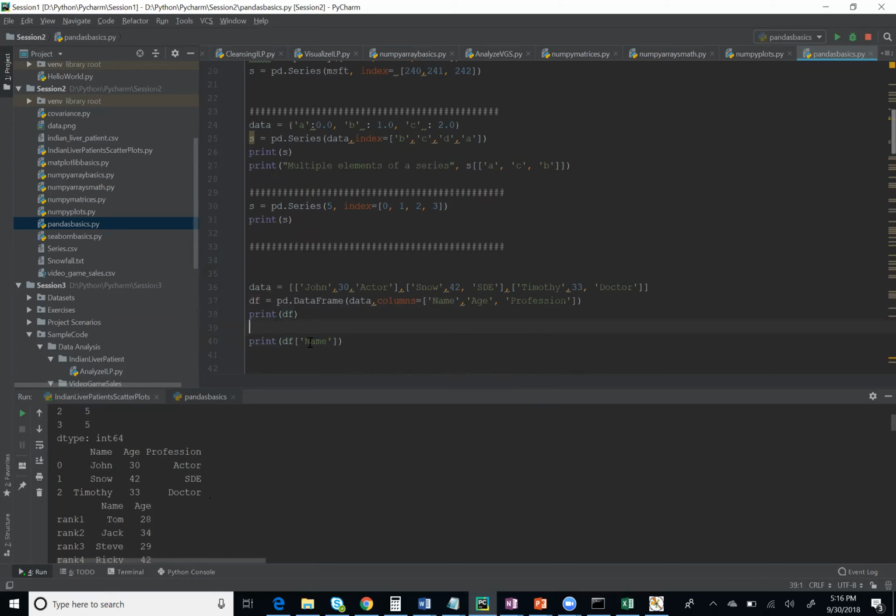How will you do that? So you created column names like this, right? The way you print out name and columns is basically by giving df and then df of profession.